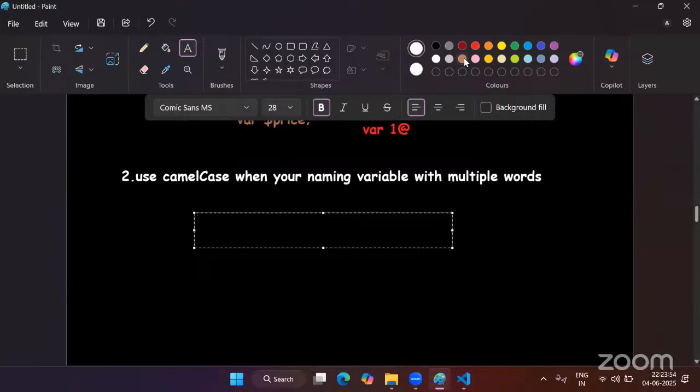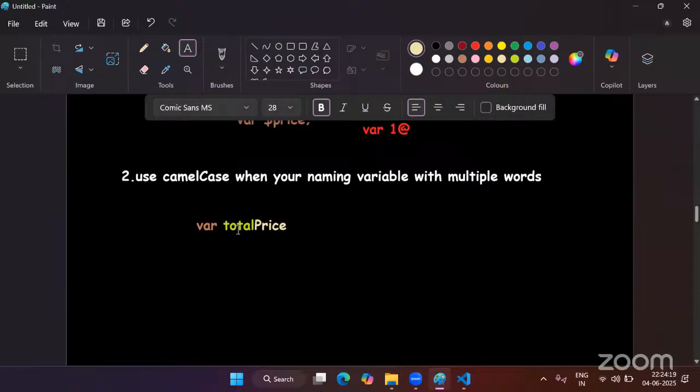For example, if I am creating a variable here, totalPrice. If you see here, I have two words. I have total, I have price. Now, if you see the first word, all letters are in lower case. Second word, first letter is in upper case, remaining is in lower case. So this is what we have to follow. When you are using multiple words like this, then this pattern you have to follow.